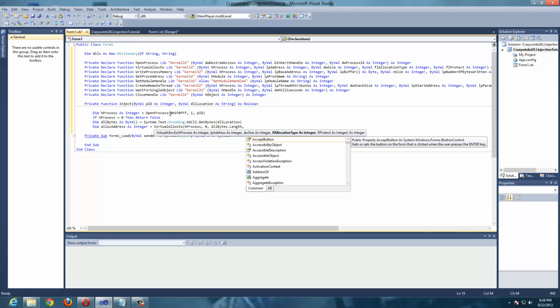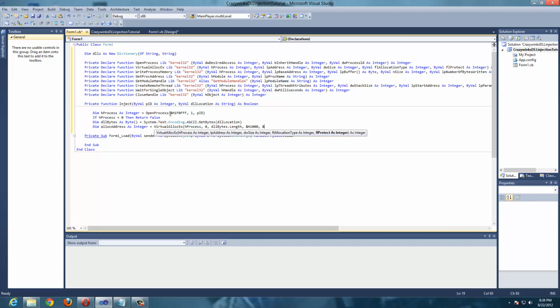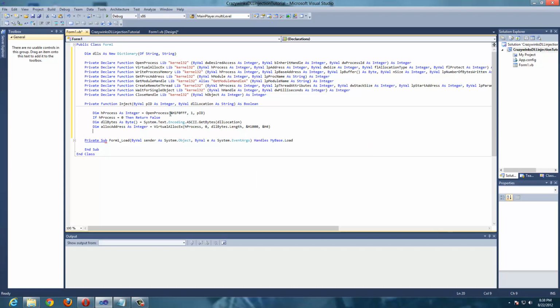Let's see, what is this? Allocation type is &H1000, &H4, and then if allocation.